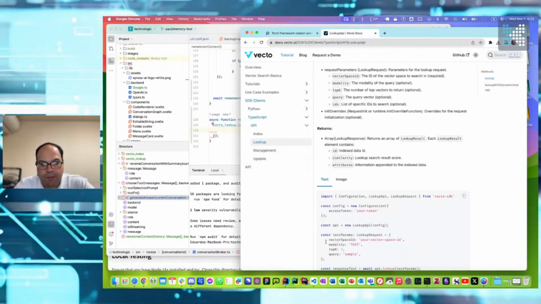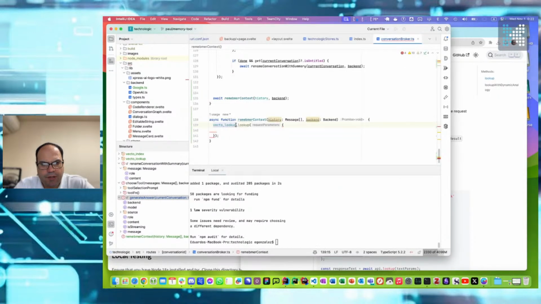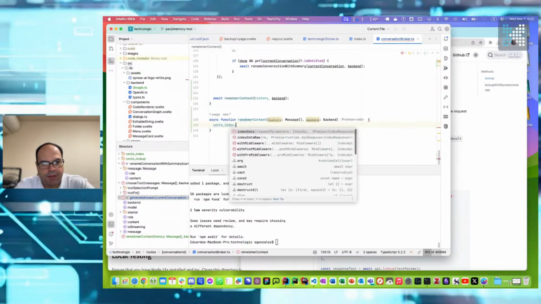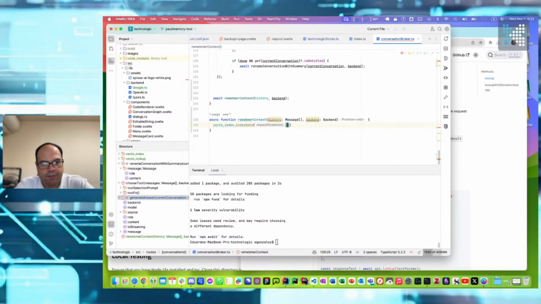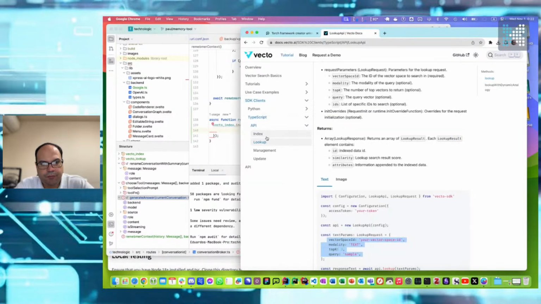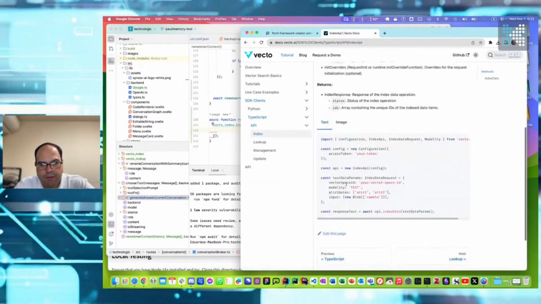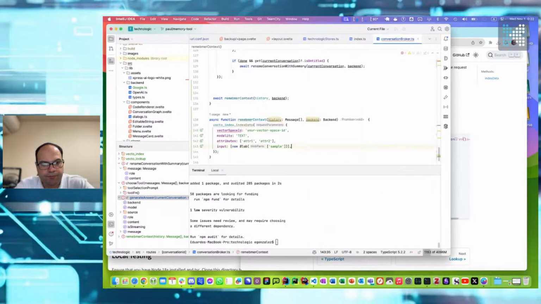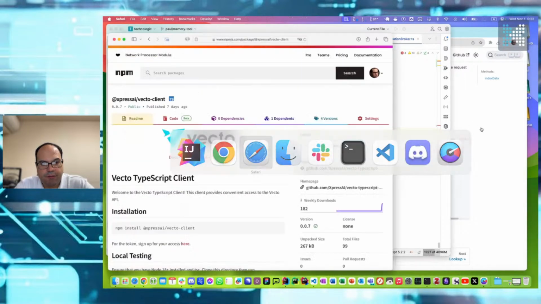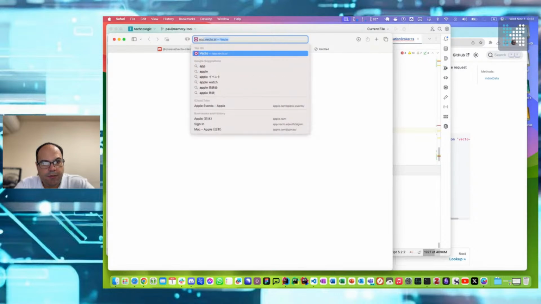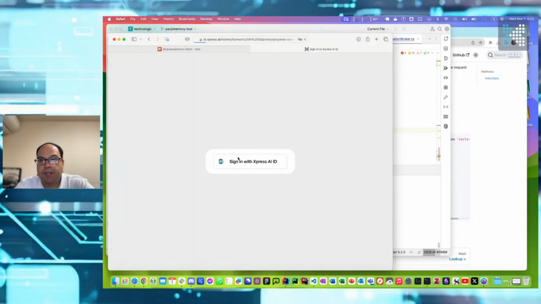Okay, so what we want. Now, this remember context is not a lookup, this is a store. So we want the vector index, we want to index data. And for that, we want something like this. In the vector space ID, we can use something simple and hard-coded for now.